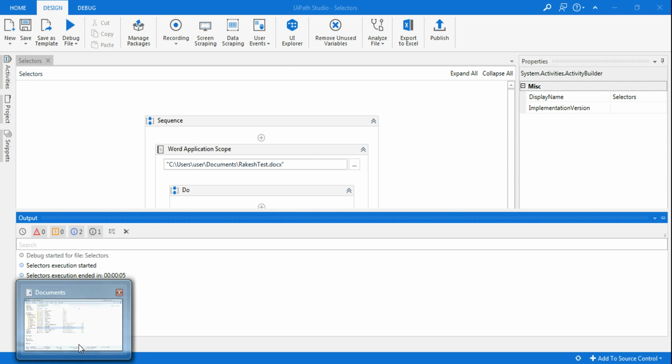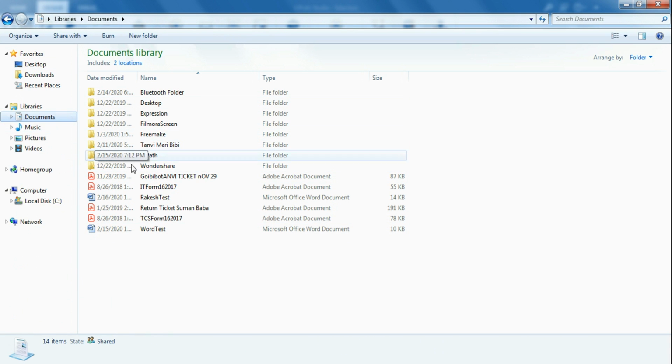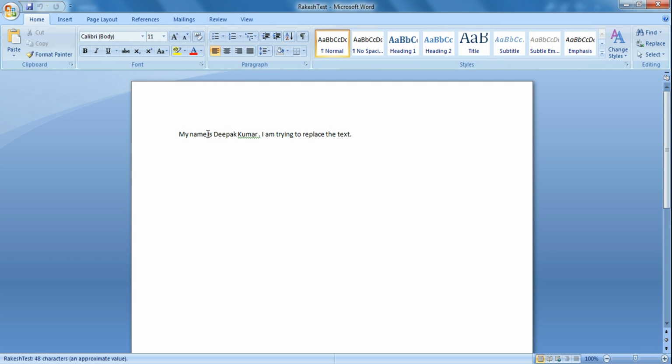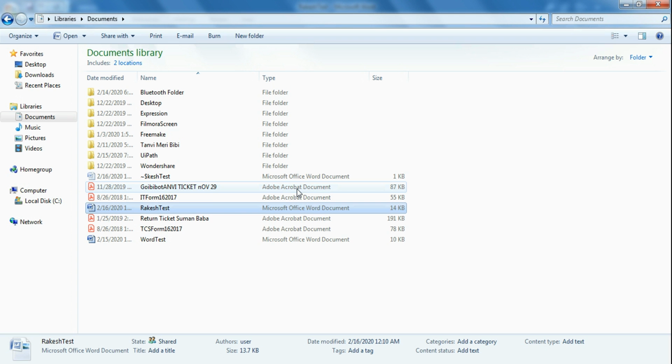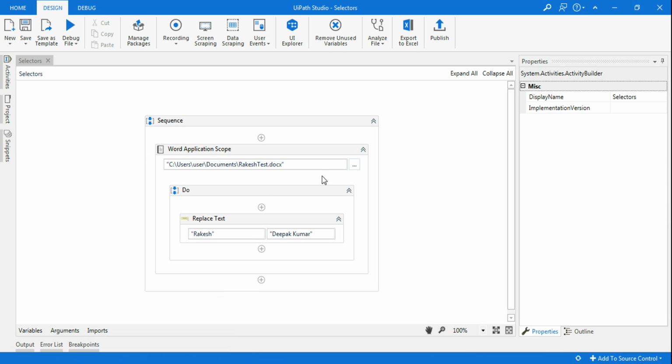So all I will do now is go back to your documents, and then this is the file I'm trying to open. Wow, you can see my name was there, that has been replaced with a different name. So this is a very generic example, but again, I'm sure this would help you in a couple of business cases that you might be dealing with.